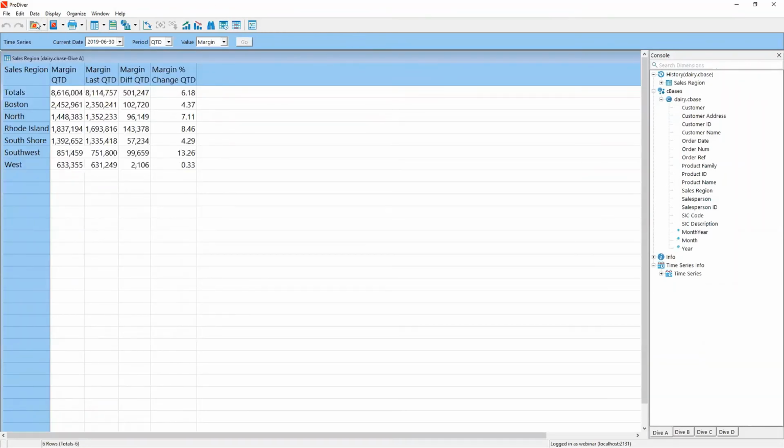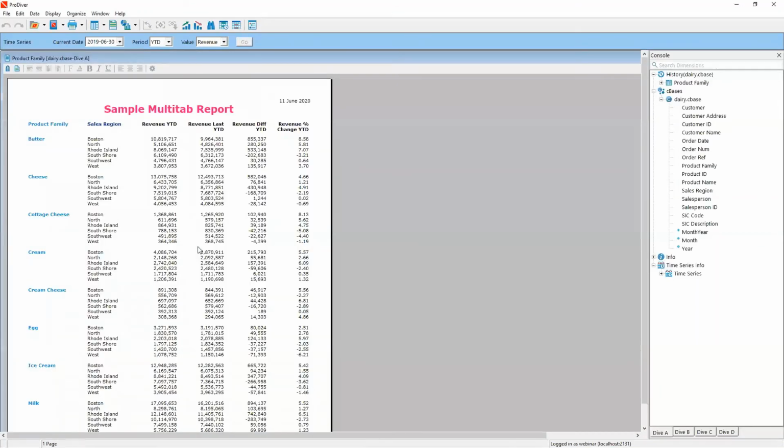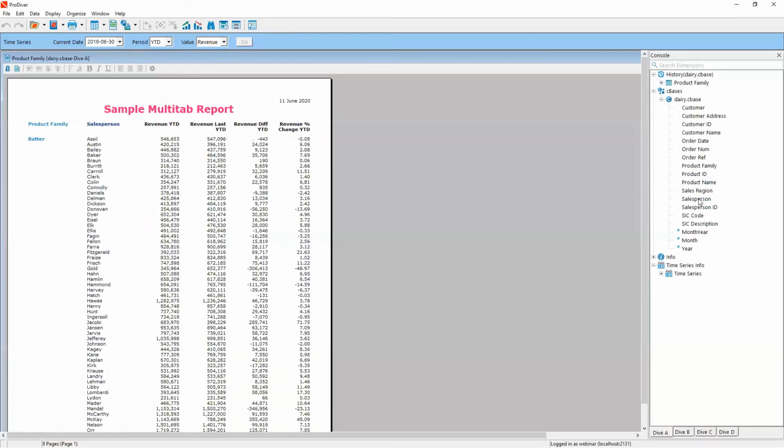So some of the other things to notice here is if I go back into here, this is the same marker, but in a report window. And just to show you that it works in a report window, I can simply click on sales region and change that to say salesperson, and it changes.